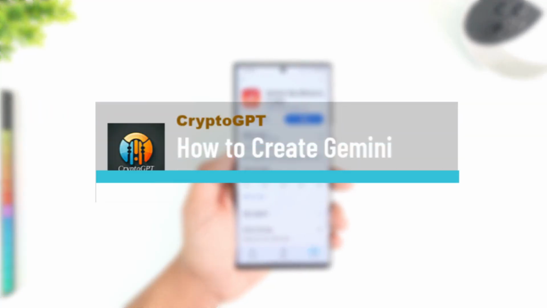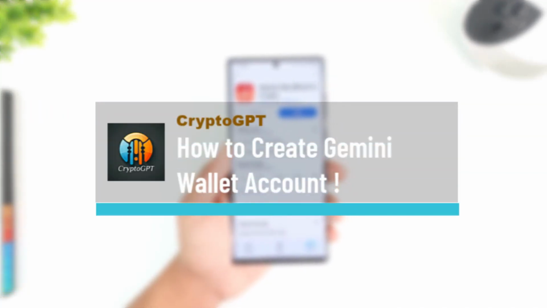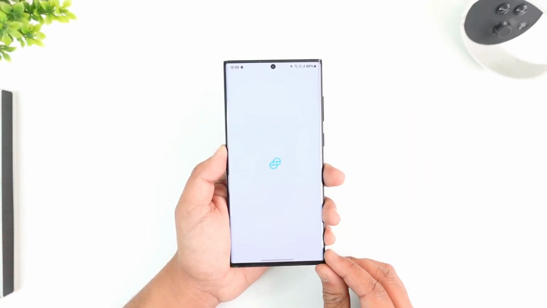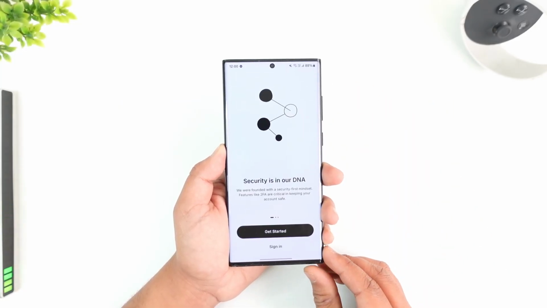How to create Gemini Wallet account. If you wish to create a Gemini Wallet account, just make sure to launch the Gemini Wallet app first of all, and you will see this type of option.